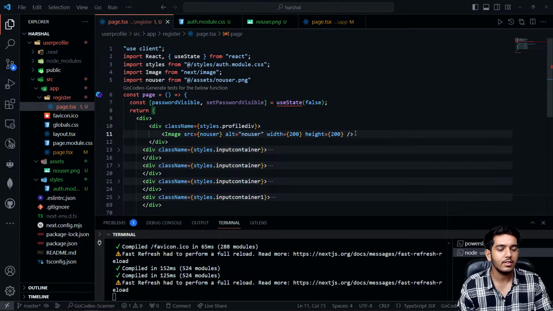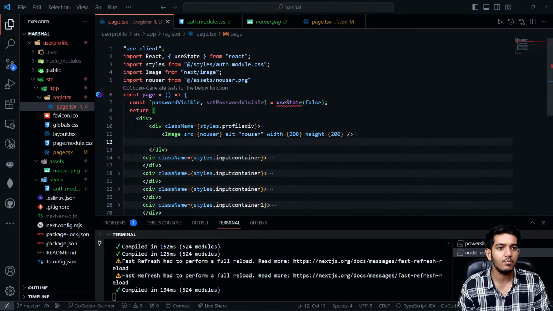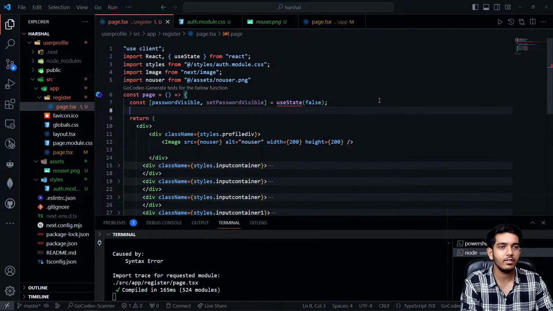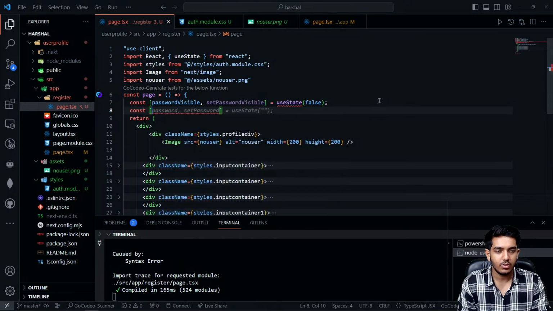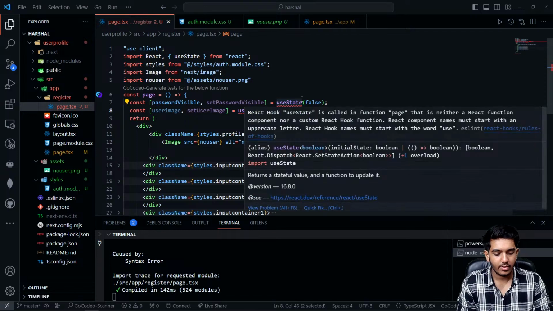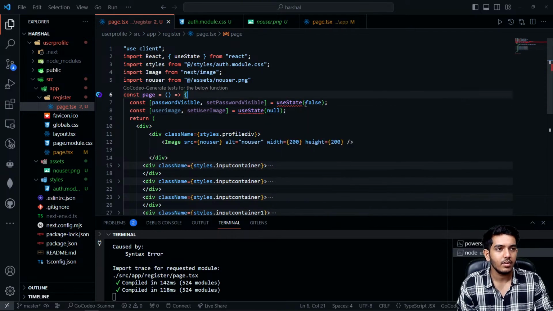And guys, we're gonna need one more thing, that is an input field. Okay, we're gonna need an input field. So we're gonna create one constant here, const userImage, and I'm just gonna set it as null. Okay, for now I'm gonna set it as null.